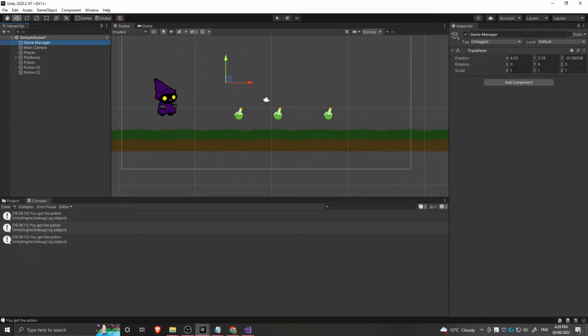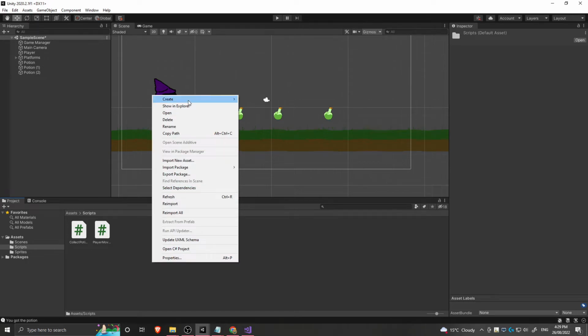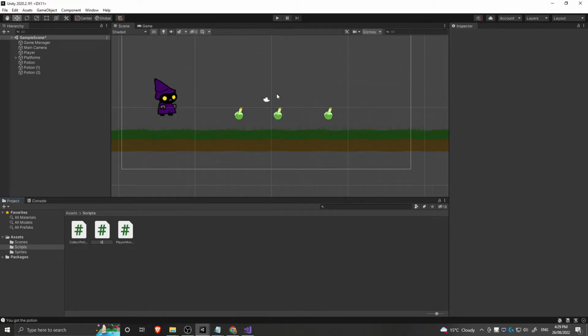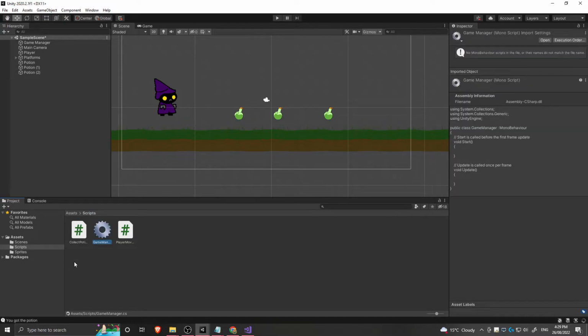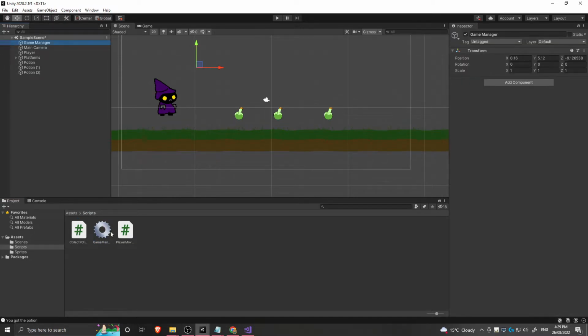All right, so what we want our game manager to do is keep track of how many potions we have. It's gonna keep track of later on how much life we have. It's gonna keep track of a bunch of other things. So we're gonna make one master script to do all that for us. That script's gonna be called game manager. It may show up with a different icon like this. We'll give this thing the game manager script. Now let's write it.